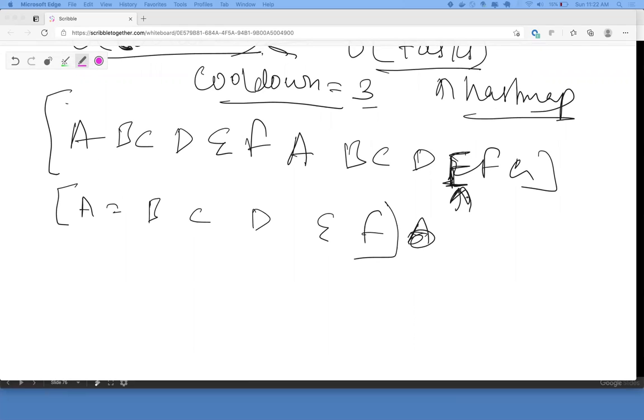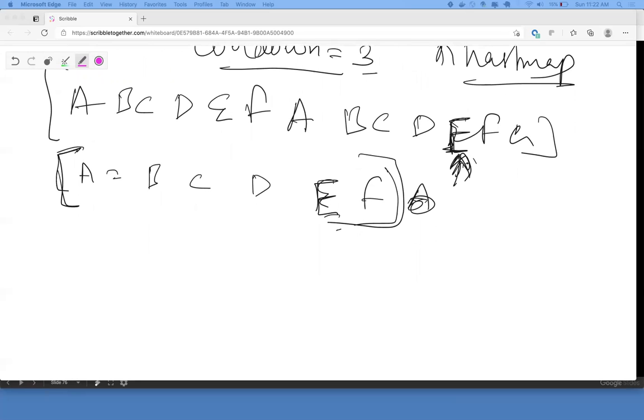And what will you do for E? What will you check? When I'm at E, what am I going to check? You're going to check the hash map for E and calculate the cooldown for the wait period. Okay, and what is this hash map? The last time something was executed.